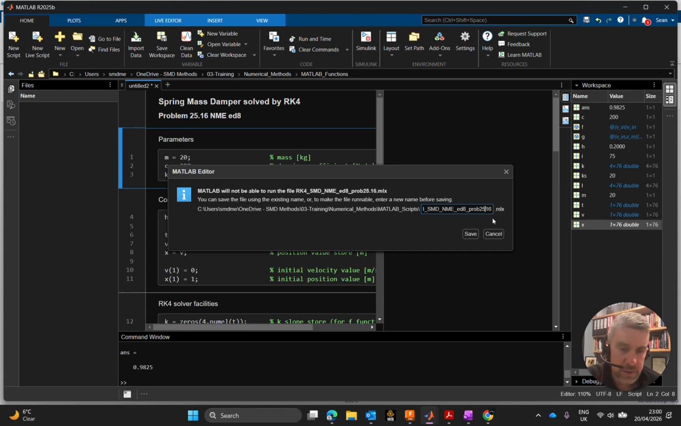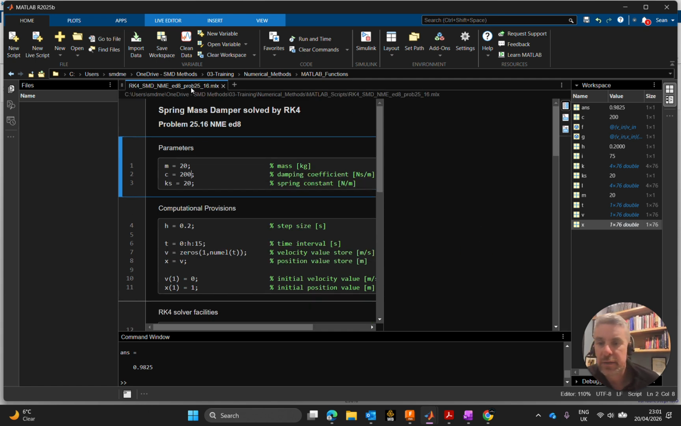Let's see, can I just put in the underscore there? Underscore, save. Yeah, so the underscore's fine. Can't use the dots, can't use the hyphen. So that's that saved in. So at least I have that.